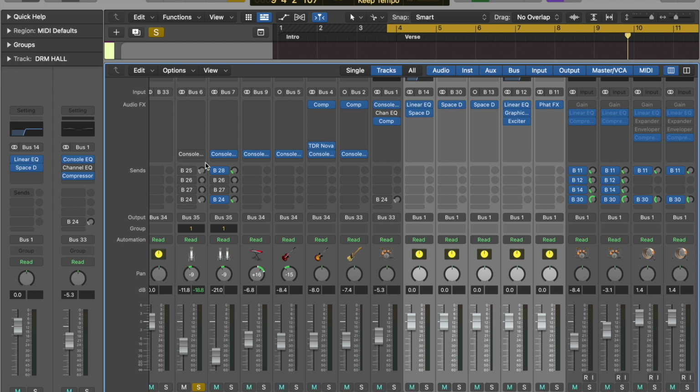From here, we put this all together and export it out as a mix, and we pull it into the mastering. So let's look at the mastering template.